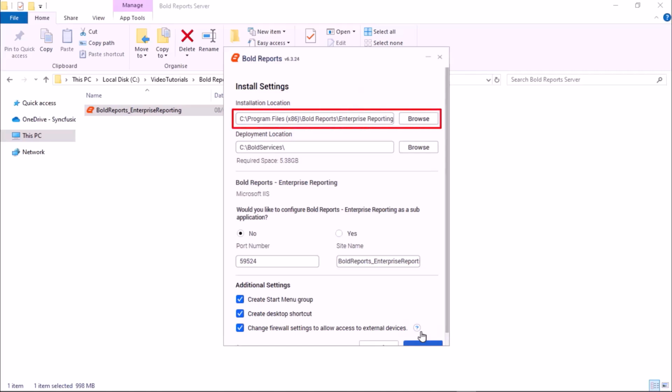The Installation Location field indicates where the application will be installed and where related files will be copied. The server application can be hosted on a Microsoft IIS web server. The port number field displays the port on which the application will be hosted, and the site name field displays the name with which the application will be hosted in IIS.